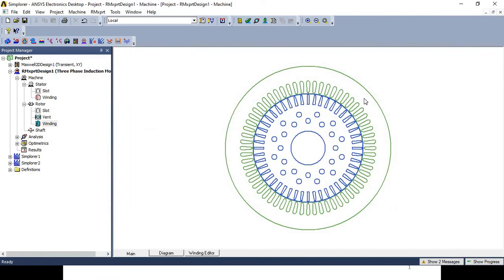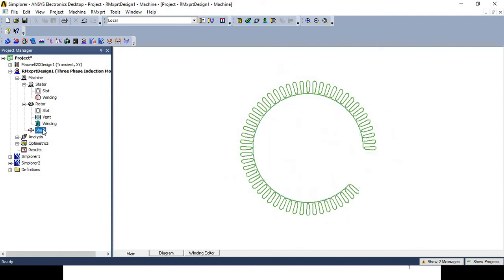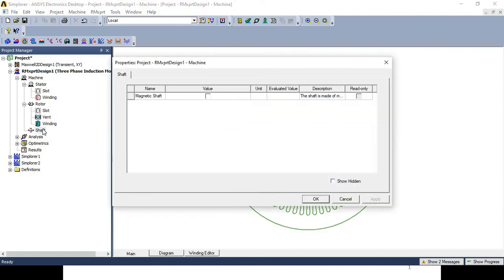So now your stator, stator winding, rotor, rotor winding, vanes and shaft, all these parts are designed. Now next part is shaft. In case of the shaft, you are having the option either to check to select the magnetic shaft or availability of the magnetic shaft, and uncheck this box if there is no requirement of the magnetic shaft. And I have unchecked the magnetic shaft.